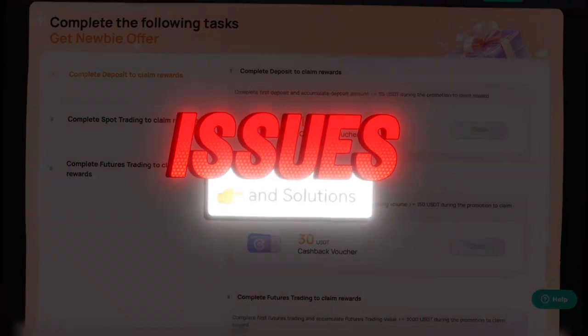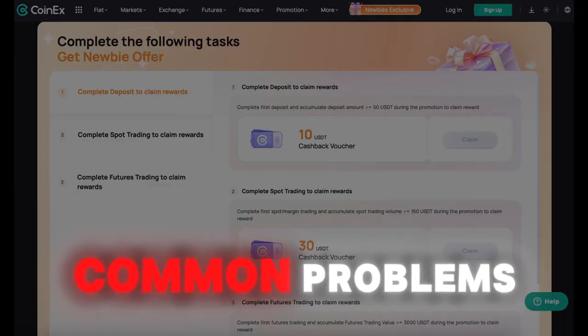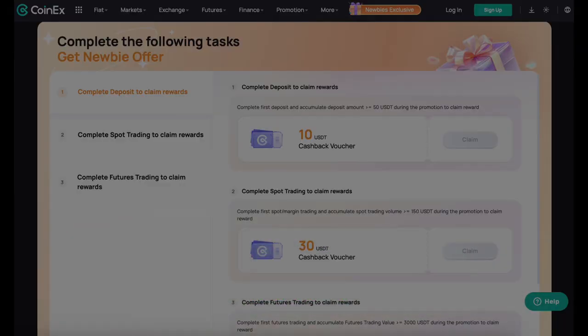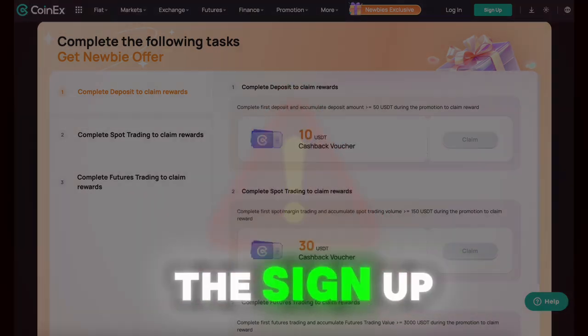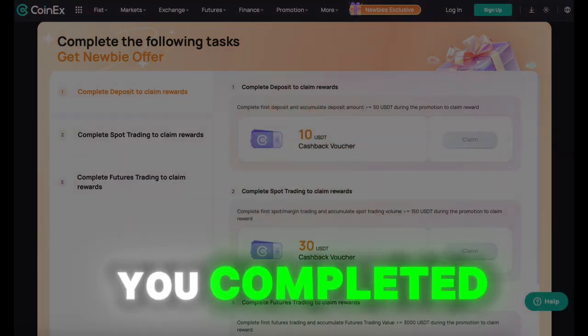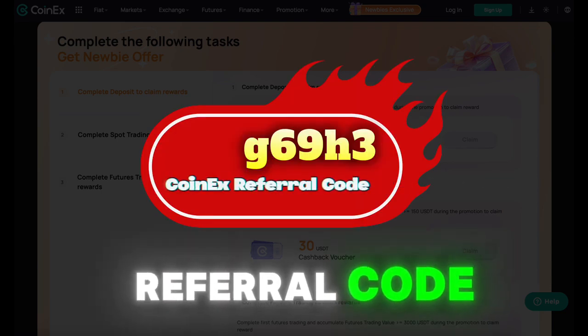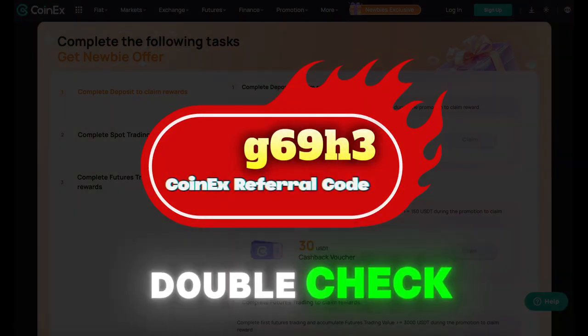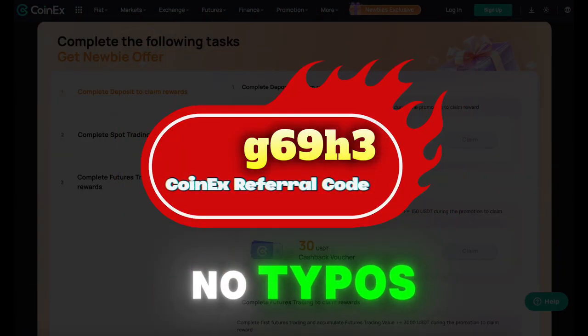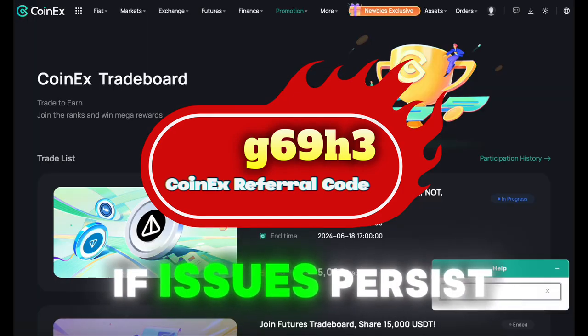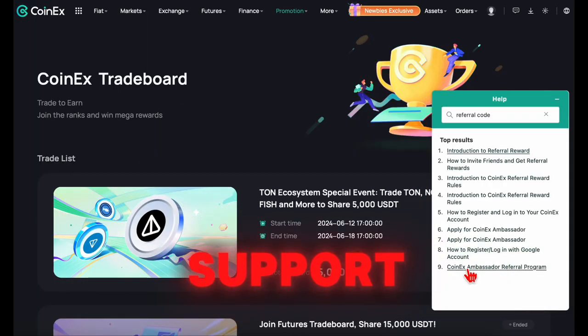Of course, sometimes you might run into issues. Here are some common problems and their solutions. Problem 1. Didn't receive the sign-up bonus. Make sure you completed the KYC process. Problem 2. Referral code not working. Double-check the code and ensure there are no typos. If issues persist, contact CoinEx support for help.